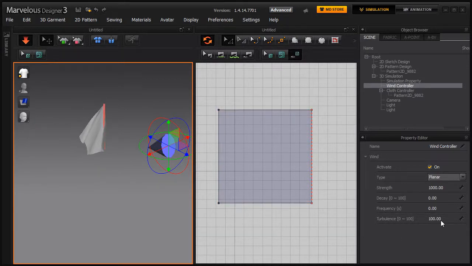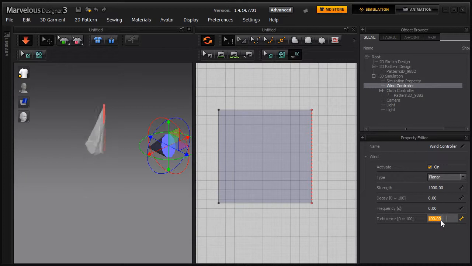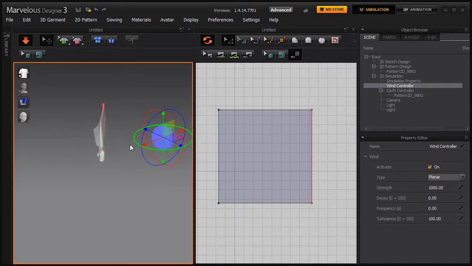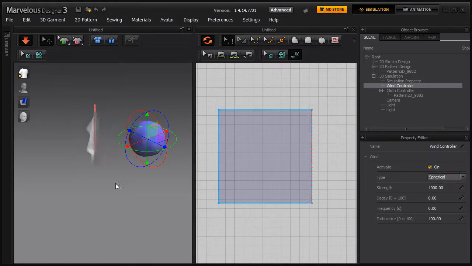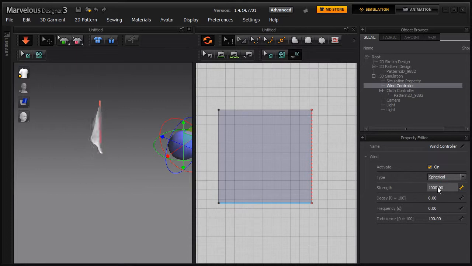Now you could turn the turbulence down if you don't want any, so we could turn that off, and it's just going to give more of a linear, constant stream of wind. But the turbulence makes it look a bit more interesting. And we can rotate this, and as you can see, the garment is blowing the direction the wind is indicating. And spherical is more of an overall wind rather than in a certain direction. So let's turn up the strength a little bit, just blow that a little bit more. As you can see there, those pins are just helping to keep that locked into place.